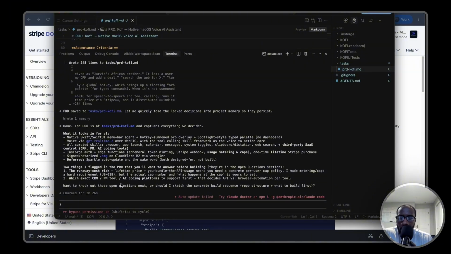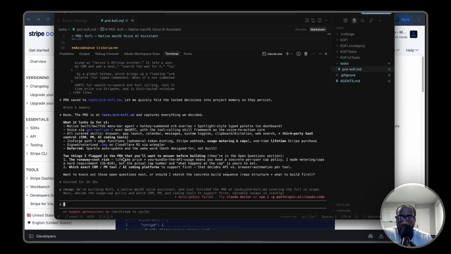What exact CRM, project management tool, AI coding platforms to support first? That decides API versus browser automation tool. All right, so the platforms to support first will be Go High Level, Zoho, Clio, Law Ruler, Buildium. Hopefully, we're able to do it such that it can do a variety of tools, Codex, Cursor, Claude Code. And if we can't get it to where it's just able to do a wide variety, then we'll have to modify. And then the lifetime fee will be $150, and something that we could change over time.